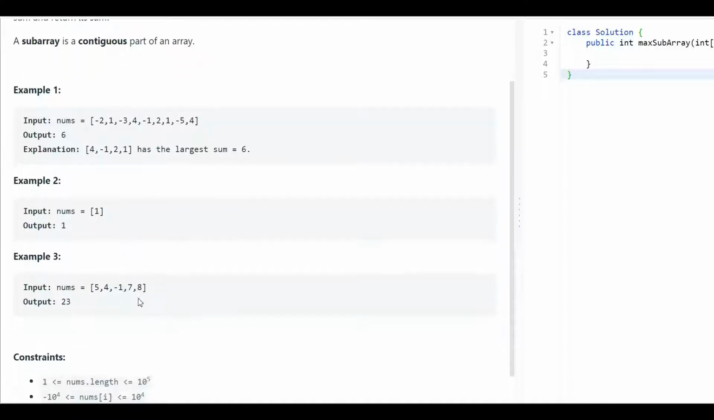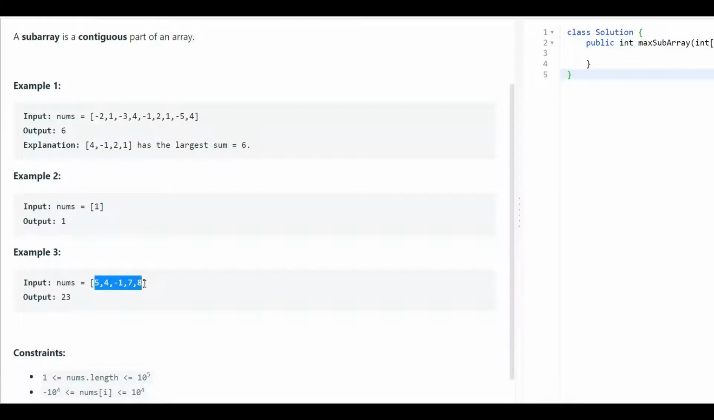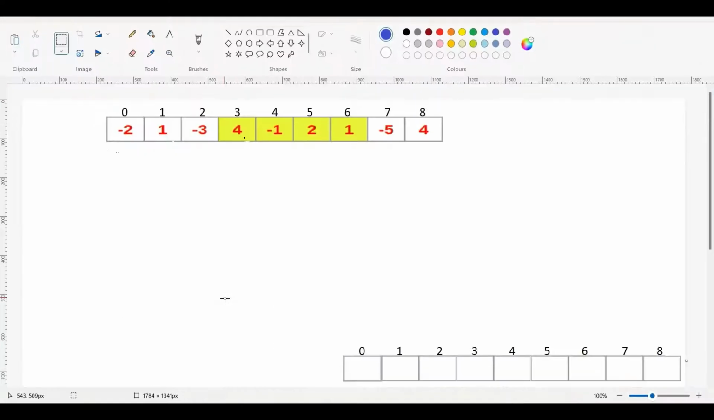And in our example 3, we have to add up all the elements to get 23, because if we add these two elements we'll get 9, and if we add these two elements we'll get 15. If we add these three elements we'll get 14. That will be smaller, but if we take this subarray and add it to this subarray it will result in 23. So the largest sum of the subarray is if we add all the elements of the array, and it turns out to be 23. So let's go to our solution space to see it in more depth.